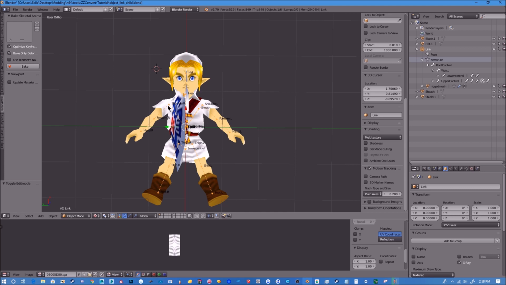You'll select his skeleton. I cannot stress this enough that it has to be the skeleton. Do not select the model. Select the skeleton, file, export, OBJ extended. We'll click that. That is the main plugin for this tool.